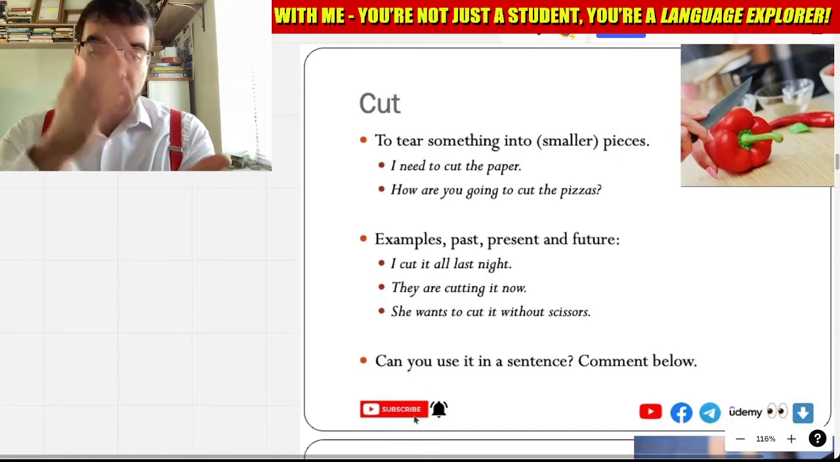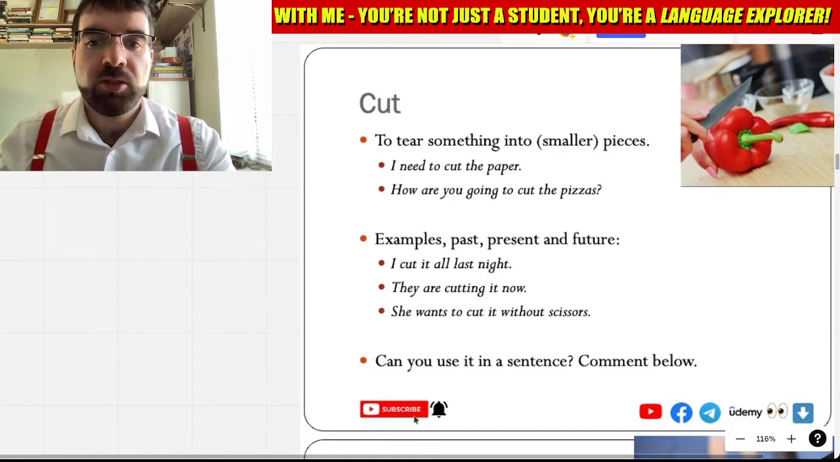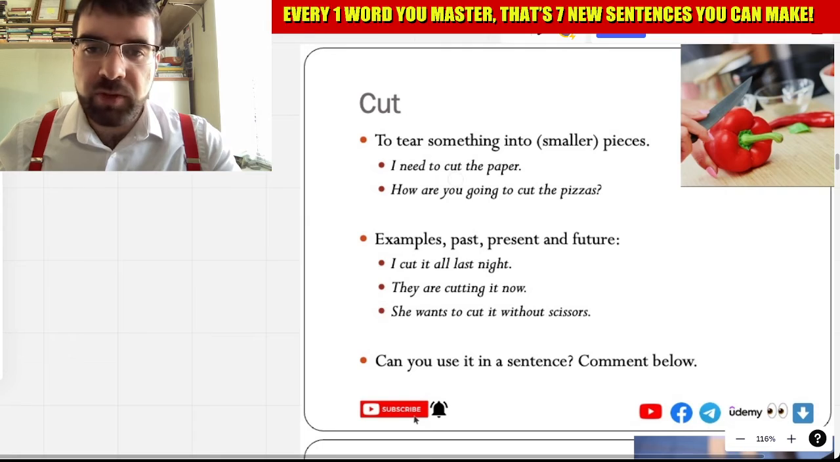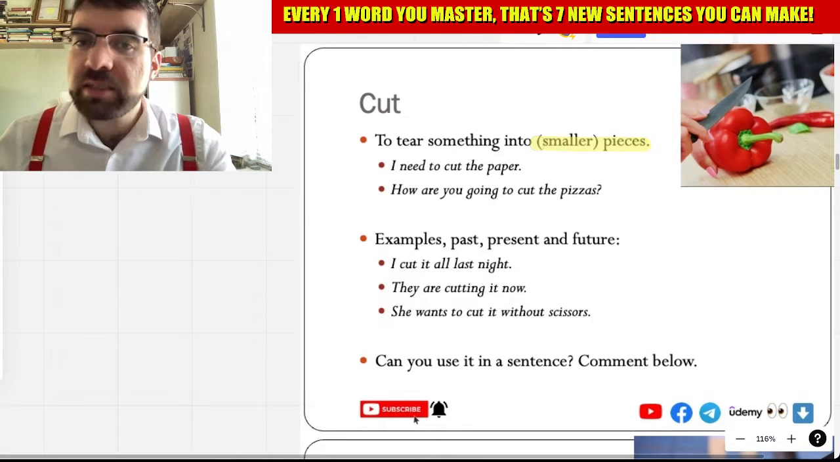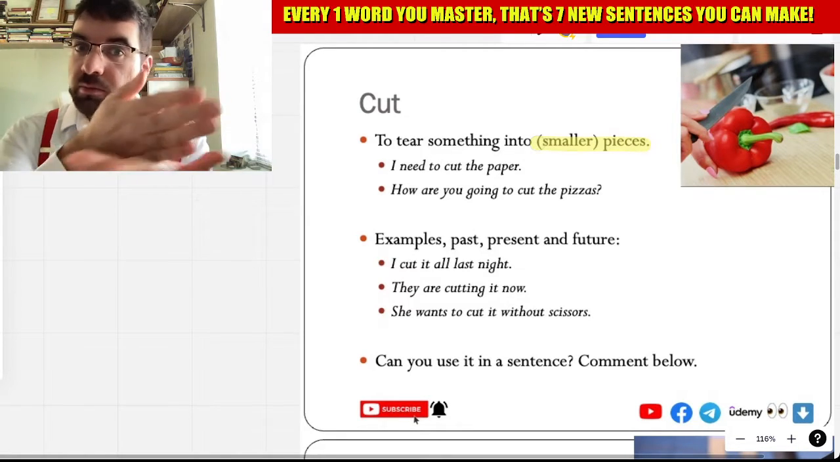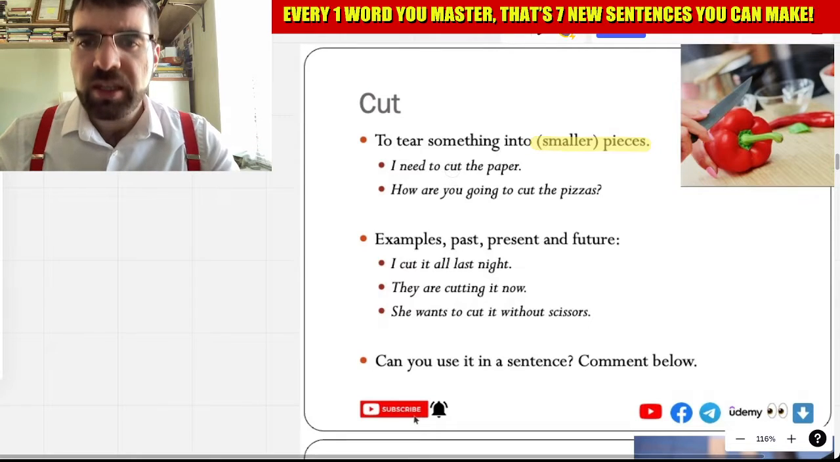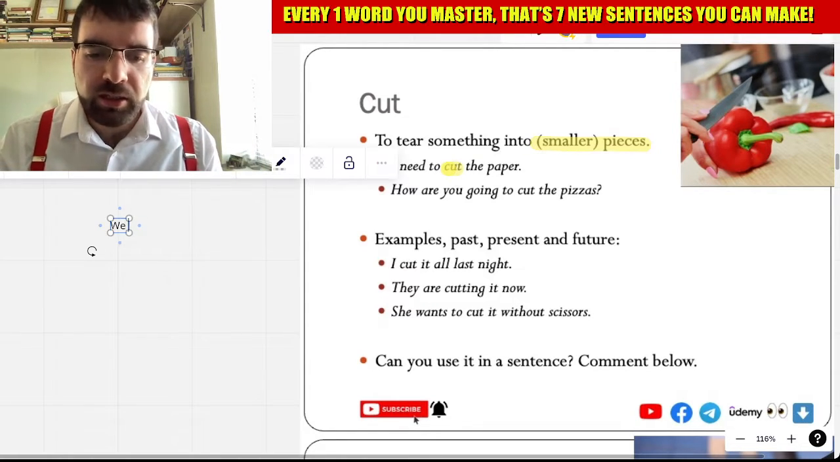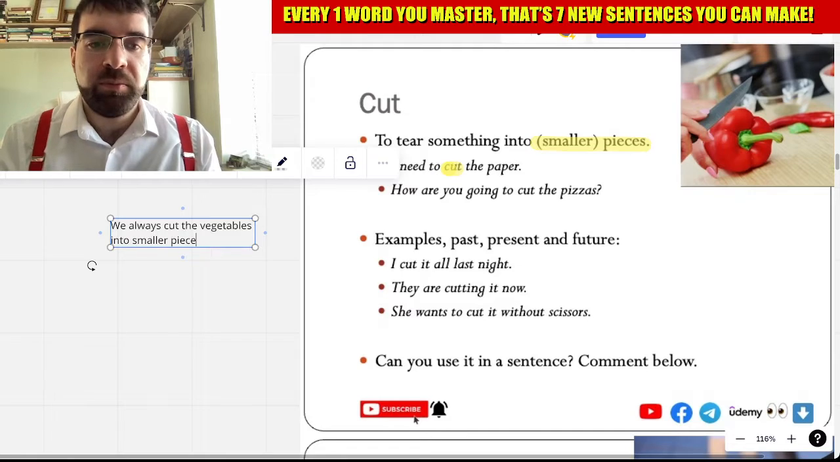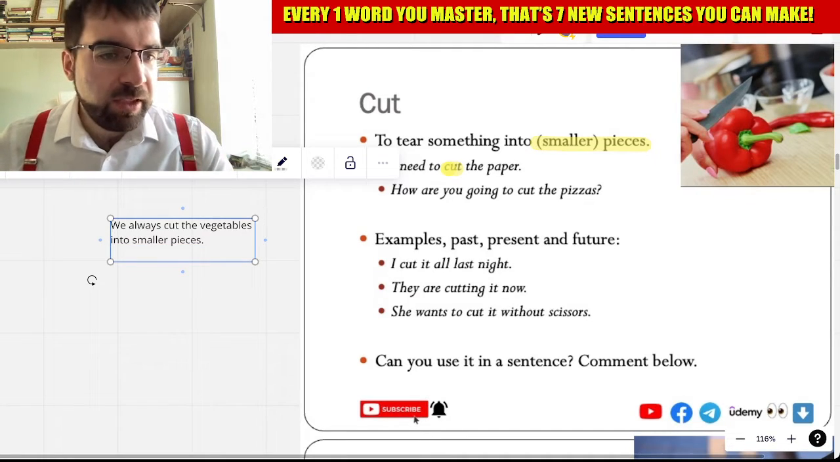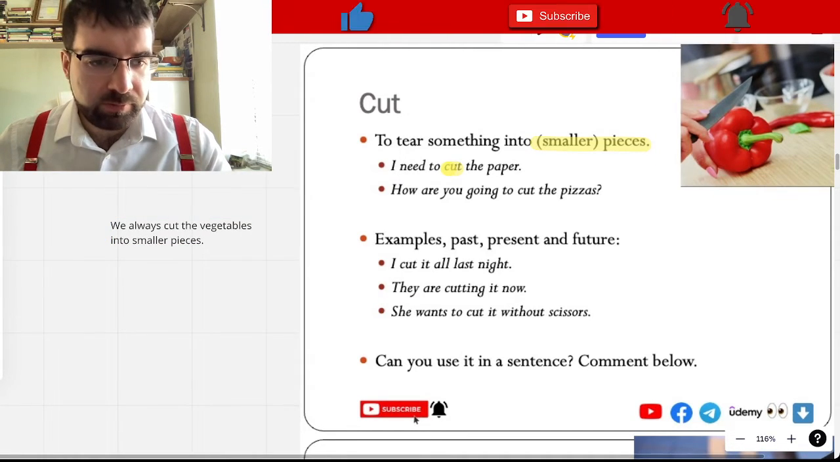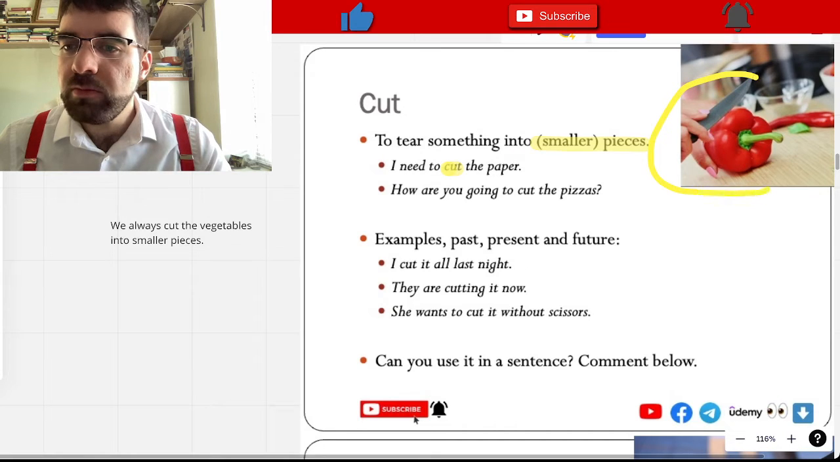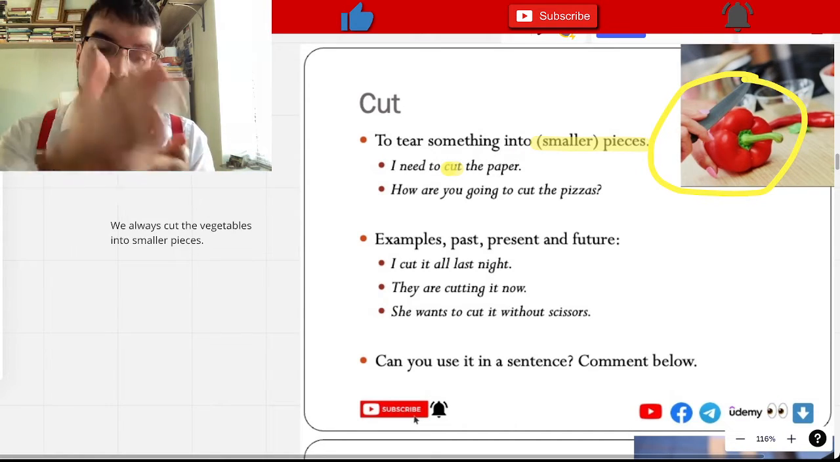So cut, to tear something into smaller pieces. Cut. I need to cut the paper. We always cut the vegetables into smaller pieces. Yeah, like here. We cut them into smaller pieces.